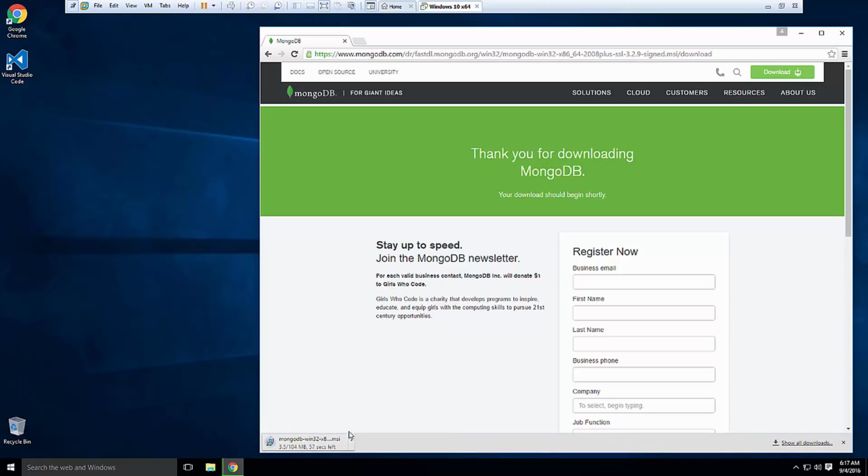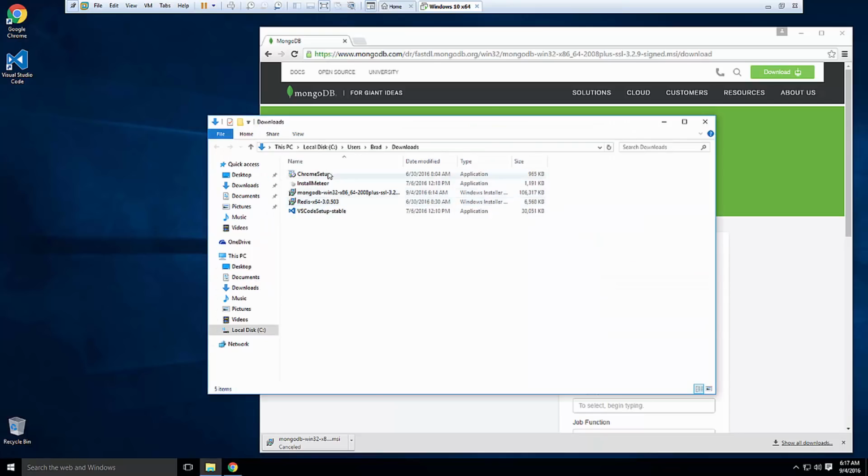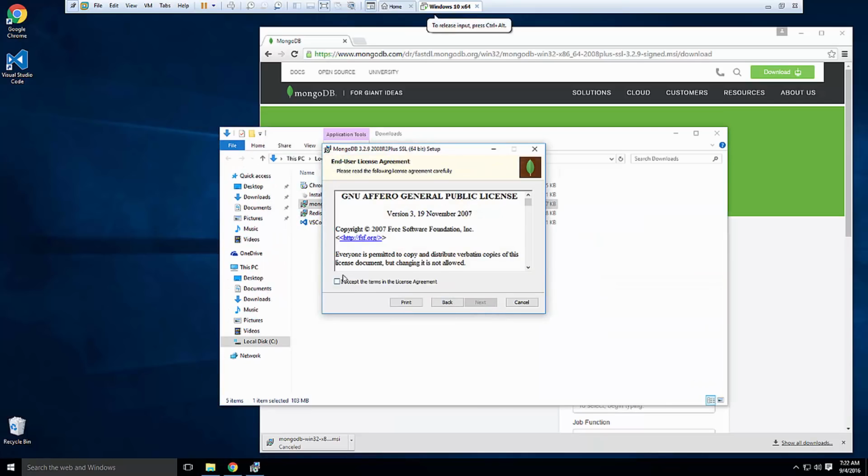Which I already did. So it's 104 megabytes, so it might take a couple minutes. But I already have it downloaded, so I'm going to cancel that. And we're going to go ahead and run that MSI file. So we're going to click Next and just go through this.